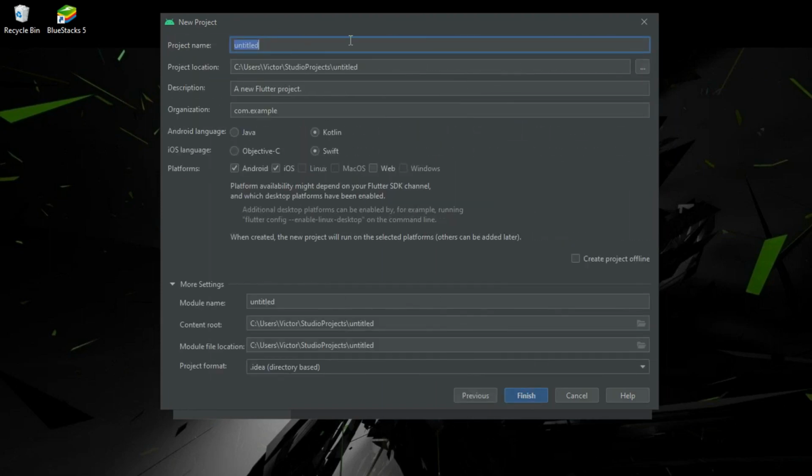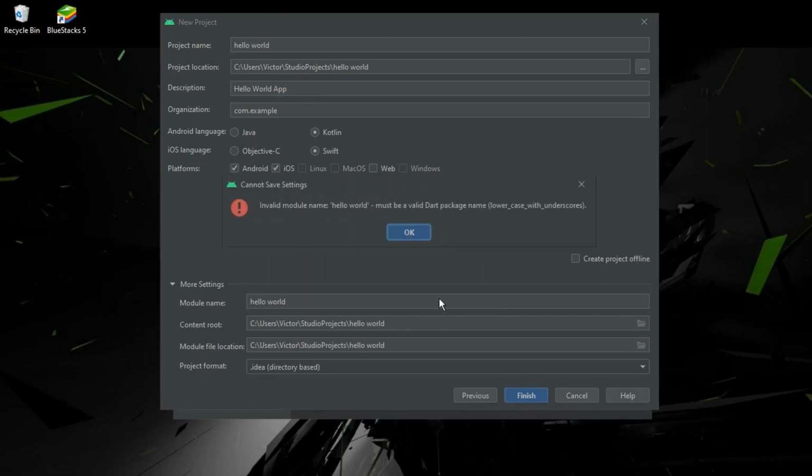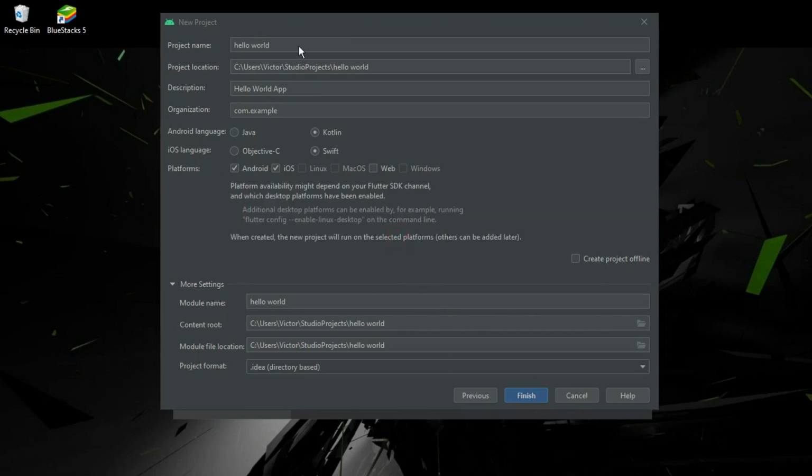Next, then project name hello world, and then hello world app. Okay, click finish. Oops, so invalid module name: hello world must be valid as lowercase with underscore. So your project name must be lowercase, no space, with underscore: hello_world.